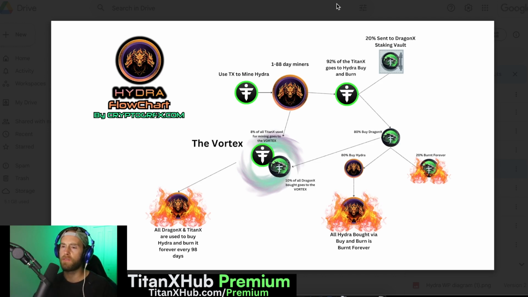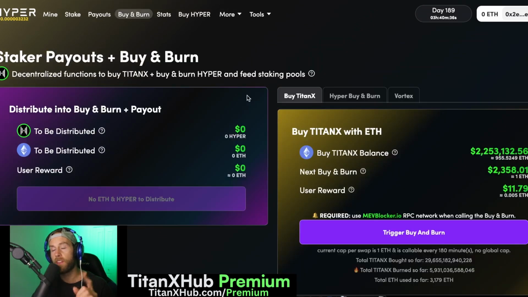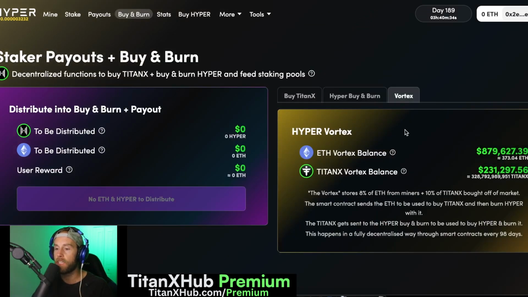There are always small differences that we're going to see here. Like one of the differences that we can talk about is the vortex. Now the vortex in Hyper, of course, ETH and TitanX, but in the vortex for HYDRA, it has DragonX and TitanX. So those two, though, are going to be emitted every 98 days versus this vortex skipped around.